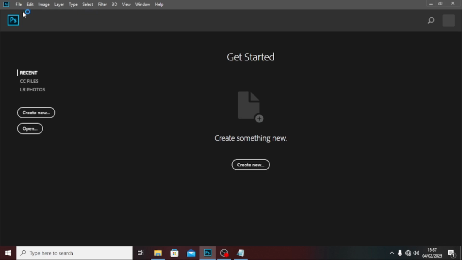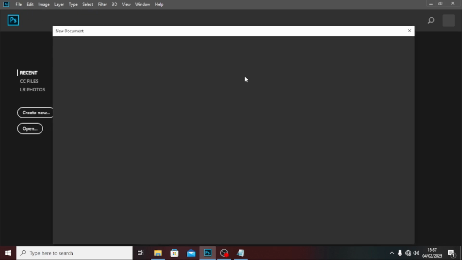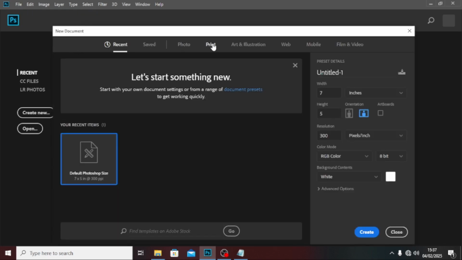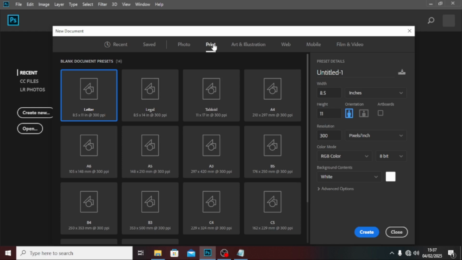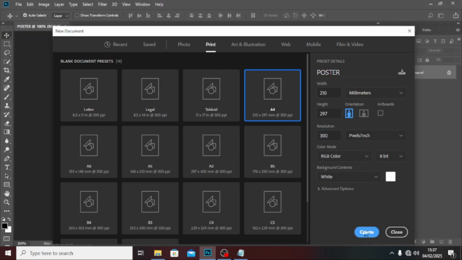So you go to New, and then this new document. Go to this side and you can see the tab over there. Go to Print and then you're going to find A4 sheet. But if you don't know the dimensions, in millimeters here it's 210 and then 297. Let's call it just poster, or maybe vows poster, depending on how you want to say it. 300, everything like this, leave it like that, and then click on Create.